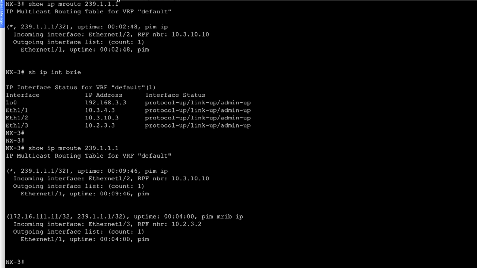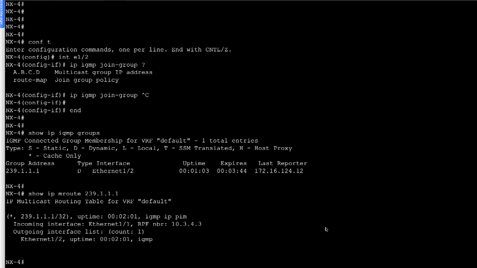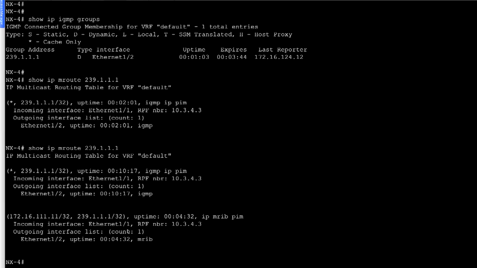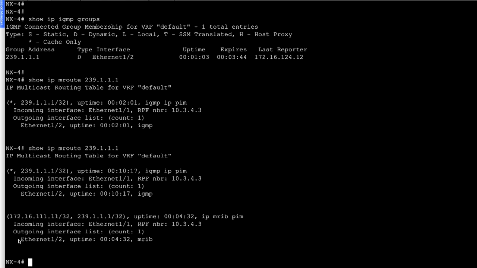So we go to the next device, which is the last hop device, the last hop router. And we run the same command, and we can now see Ethernet 1/2, which is the interface connecting the receiver, as the outgoing list. This information is an end-to-end verification for the multicast stream from source to receiver and back.